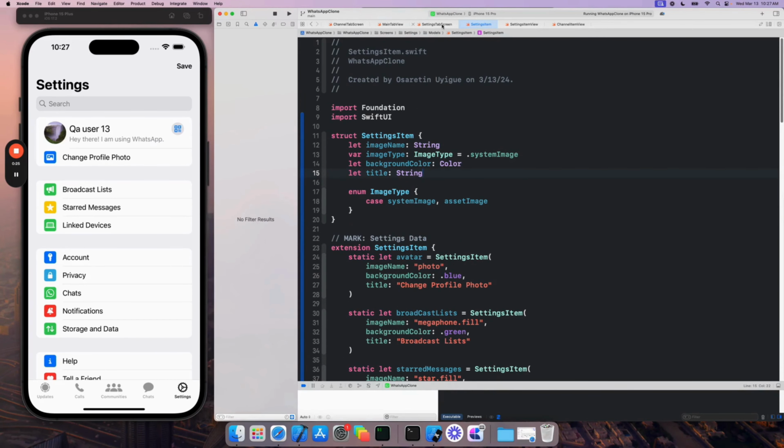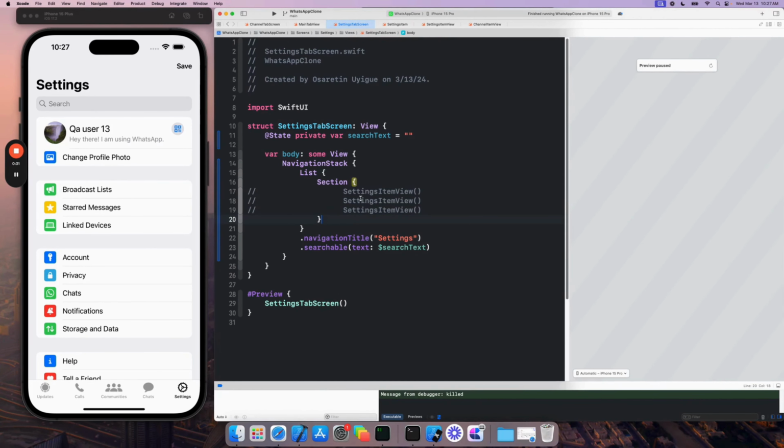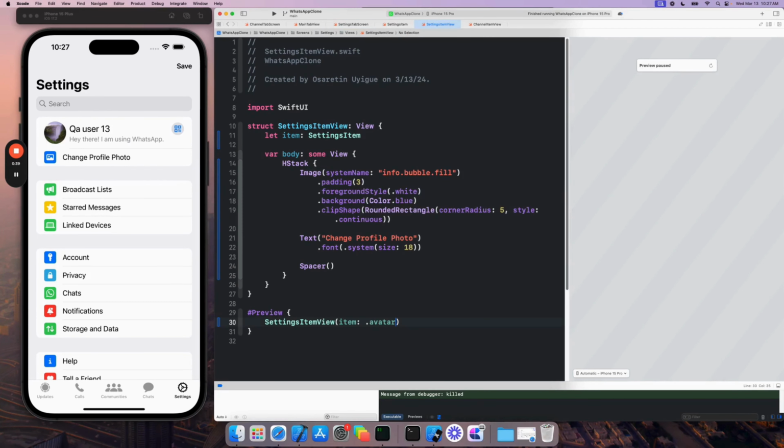All right. So now let's go back to our settings tab screen. I have commented out the settings item view that we have in the section. So let's go into our actual settings item view. If we do Command Shift O, settings item view, we can jump right into that file and start building out what our settings item view should look like. Okay, so what do we need here?